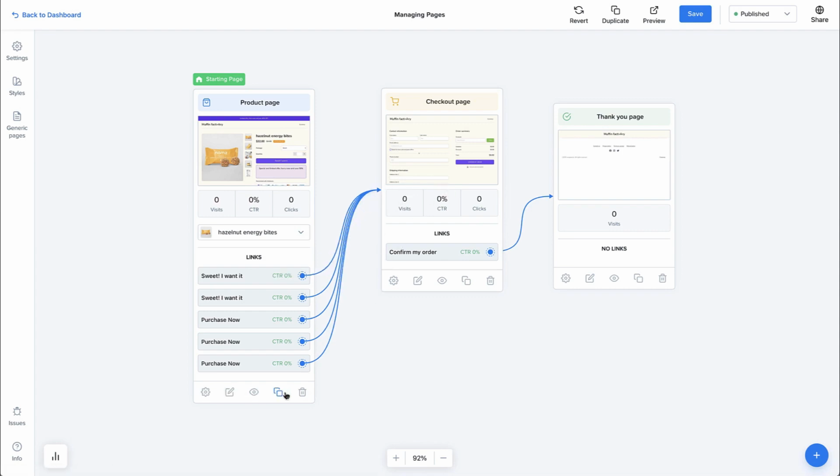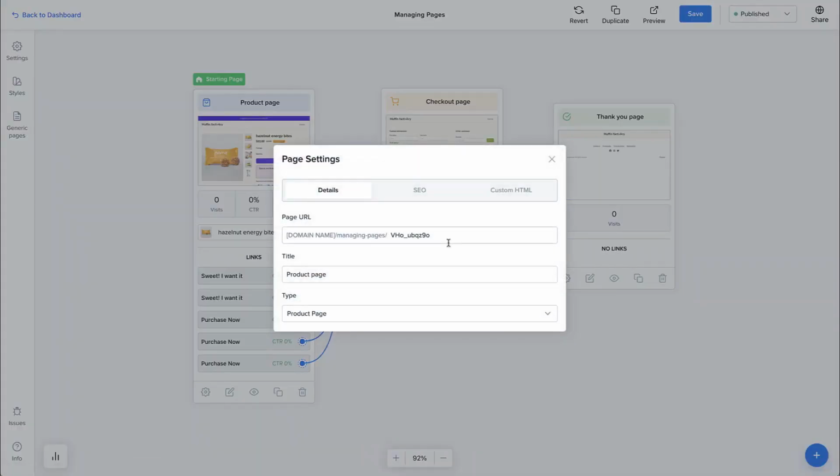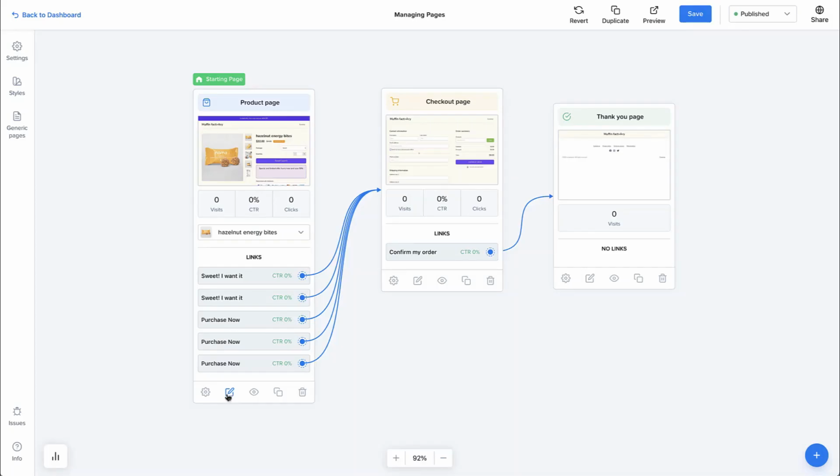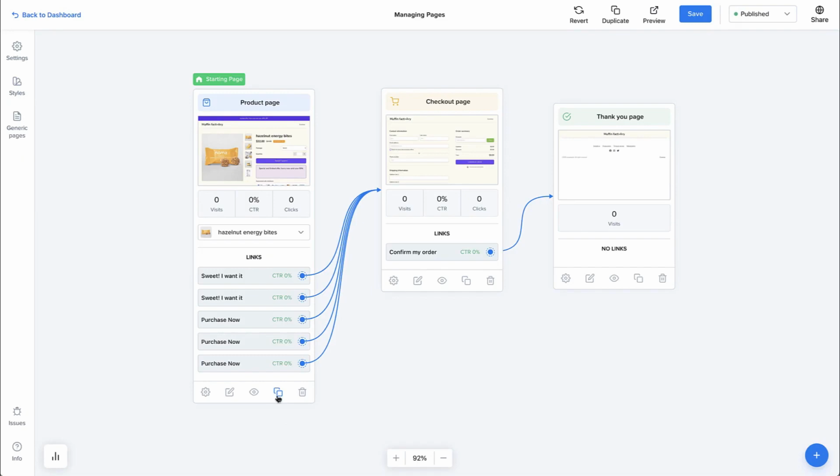And then you have options down here. In here you have the page settings. If you want to learn more about page settings, check out the Introduction to the Page Builder tutorial. You can click the edit button to go to the page builder, or you can also click the thumbnail to go to the page builder. You can preview the page on your browser, and you can duplicate the page.